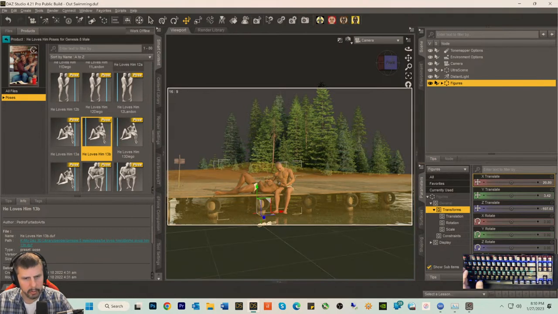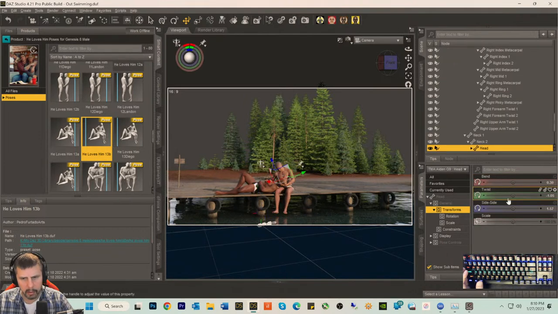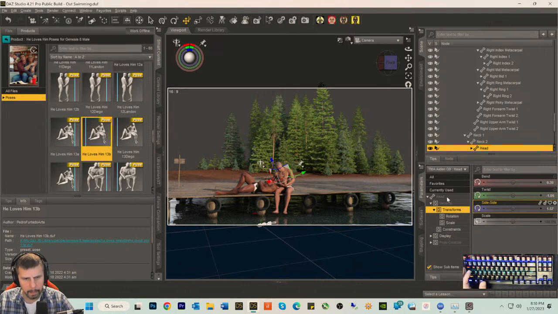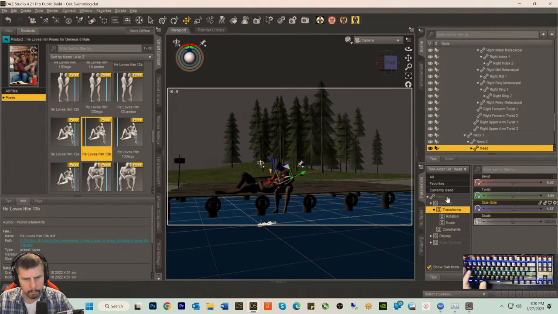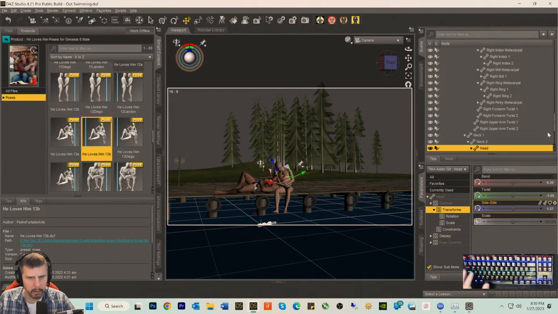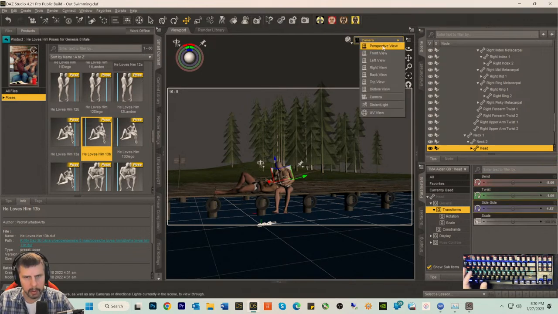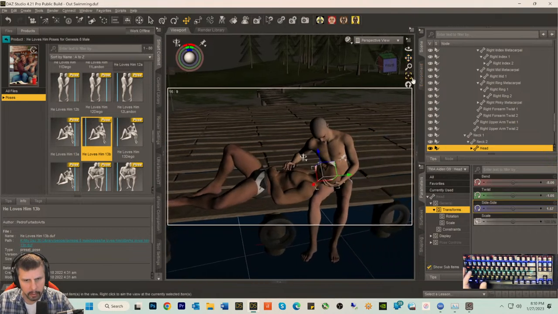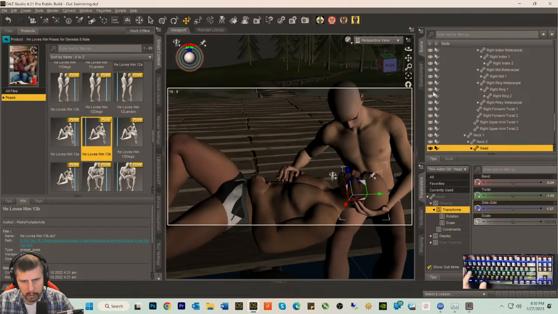So I would like to turn his head. Okay, let's go back here into L. I'd like to bend his head so he's looking up more. Let's go back to our perspective view and see what I just did. Probably going right through his hand. Not really. But now he's looking up.